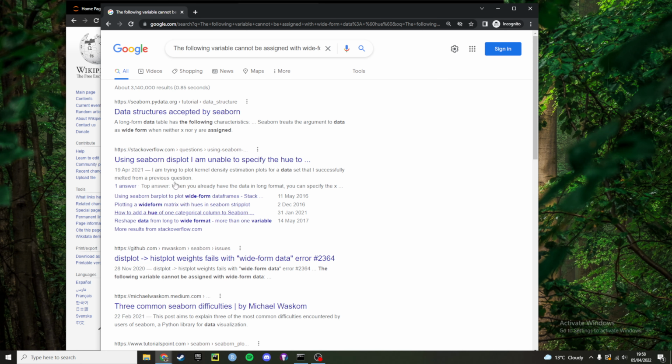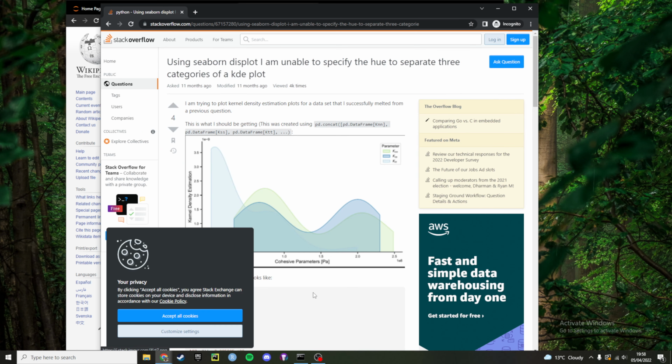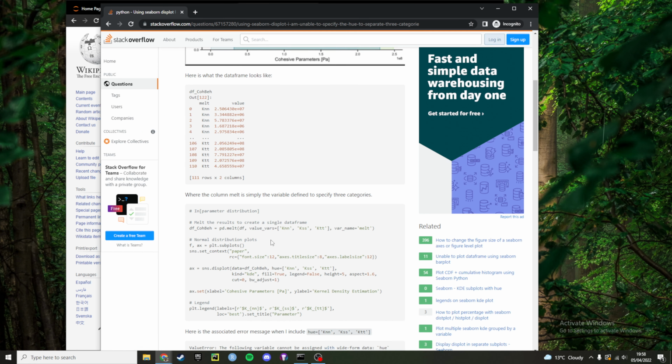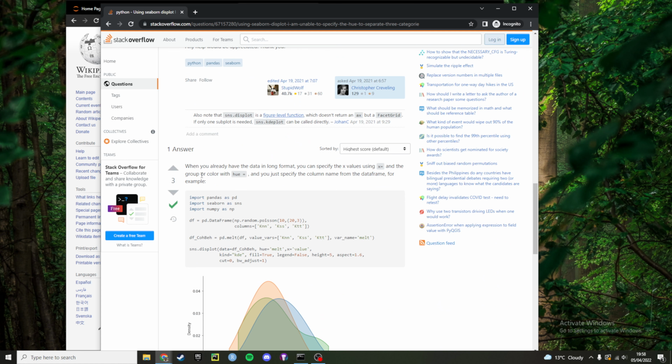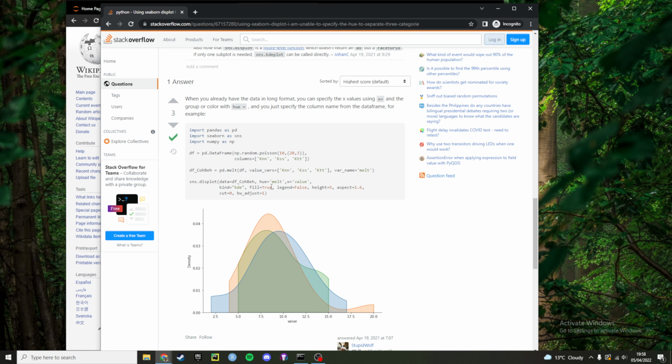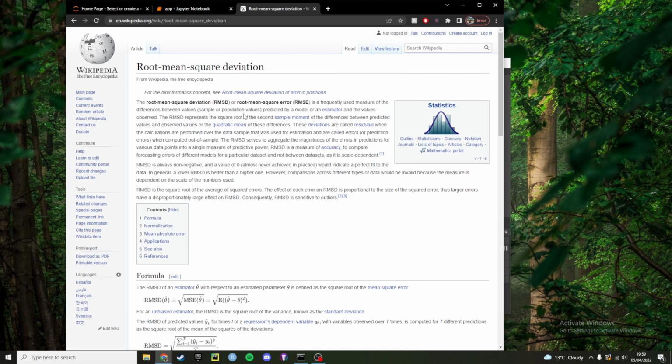Let's have a look. Okay, yeah, so this is what it should look like. When you already have data in a long format, you can specify the x values using x equals and the color. Oh, does it want you to do it like this? That's annoying. Okay, I think I know what that is.